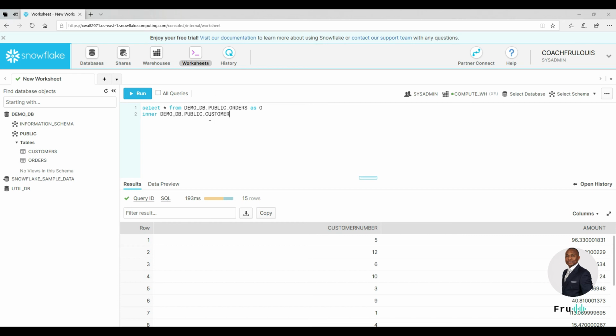Customers, at this point we want to go to customers as C. On O dot, what's the common key? Customer number equals C dot customer number. So now we can bring our orders, and then we can see the customers for the order.